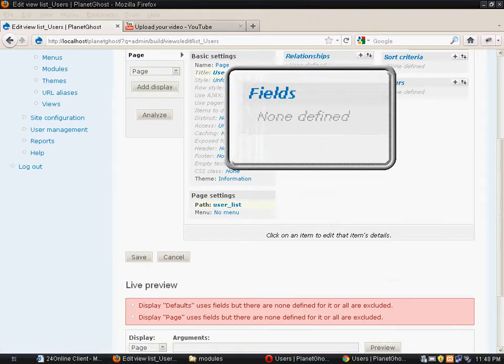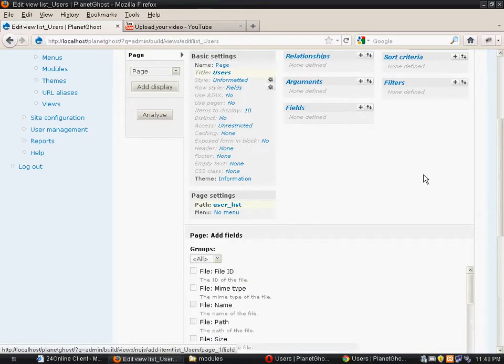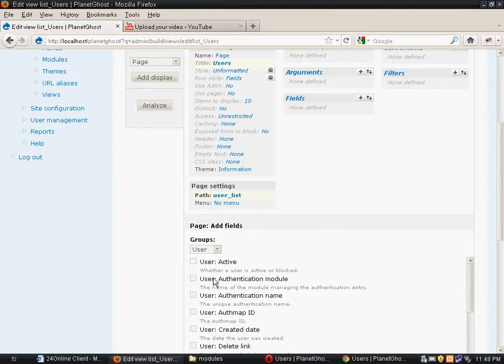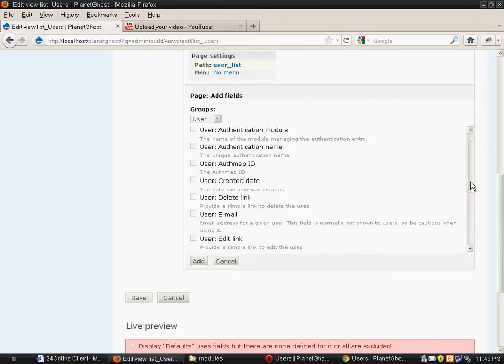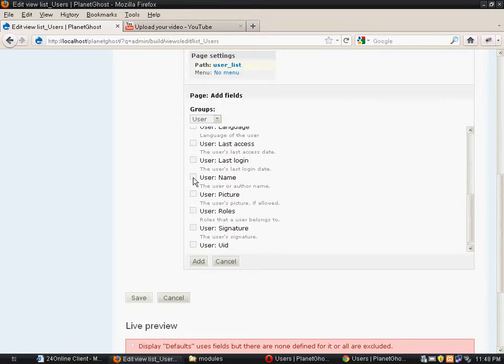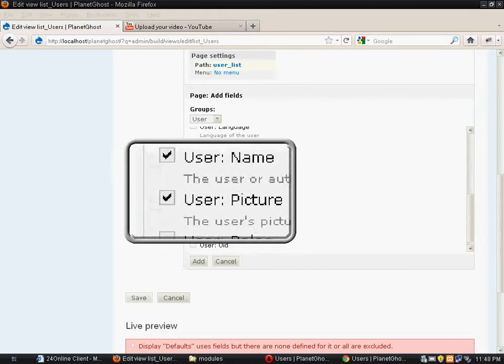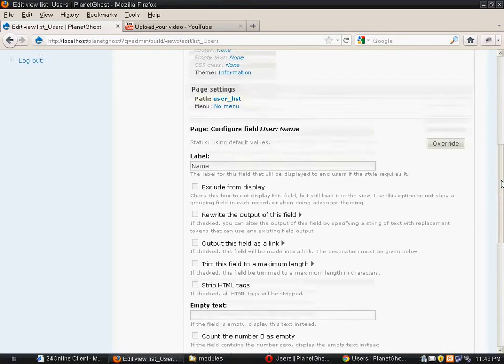Click on fields, the plus button on fields. You can select user in the drop down and click username and user picture. You can check the boxes for username and user picture and click on add. These fields will appear on the page.